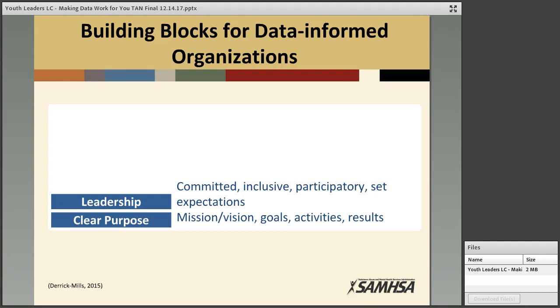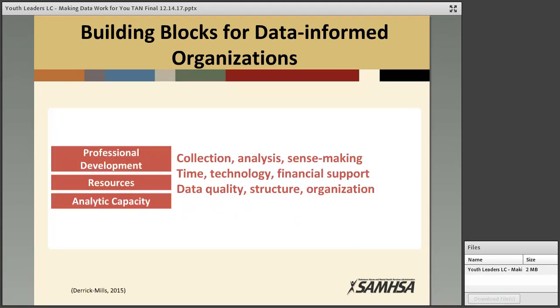So if you currently don't have your mission, vision, goals, activities, really spend some time to sit there, because if you can't articulate what it is you do, then it will be hard to figure out how you're able to then evaluate and improve. Now the next three building blocks really look at professional development, resources, and analytic capacity.